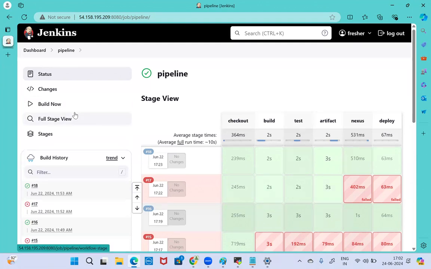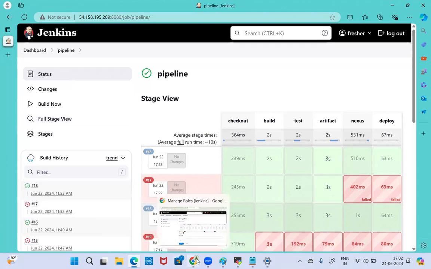Now tell me, if a fresher wants to change any configuration, is he able to change it? Yes, sir. No, why? Because he has the build access. Can he do configuration here? No, why? Because he doesn't have any configuration option. Sir, if I want to provide the configuration option, what do I need to do here?